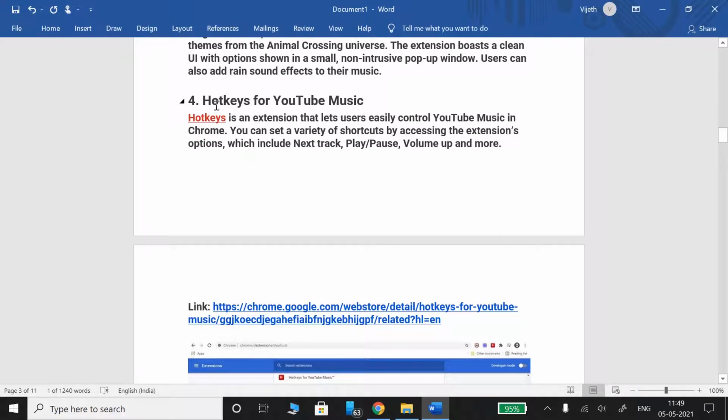The fourth Chrome extension is Hotkeys for YouTube Music. Hotkeys is an extension that lets users easily control YouTube Music in Chrome. You can set a variety of shortcuts by accessing the Chrome's options, which includes next track, play or pause, volume up, and more.